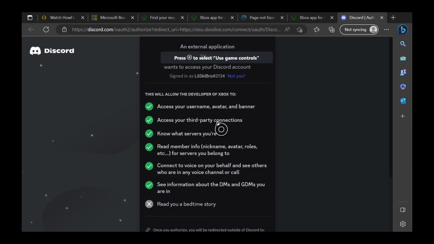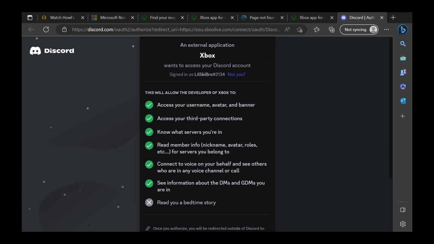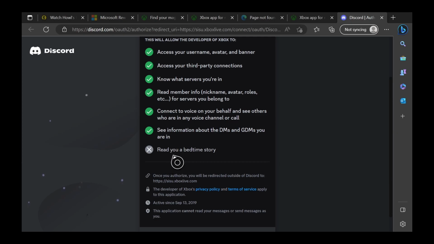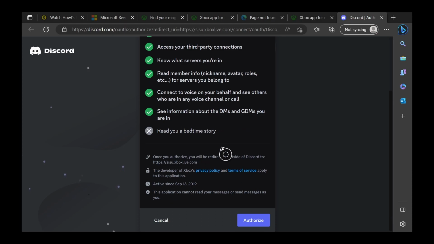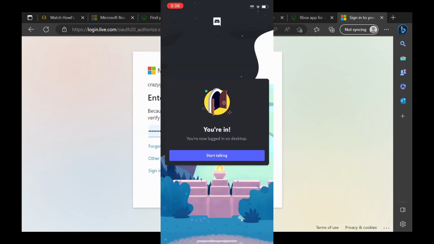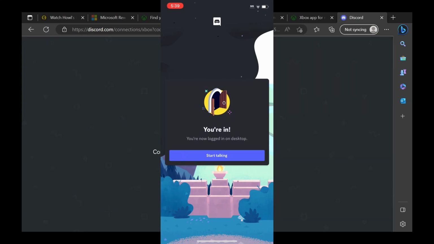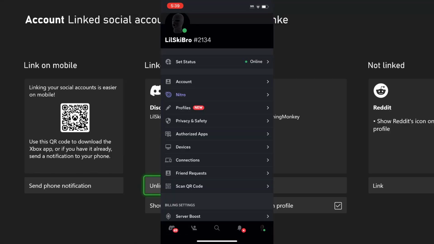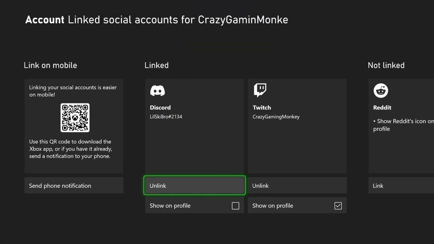And then on your browser, you're pretty much going to allow access for all this stuff, like access to your username, all that stuff. But unfortunately, it won't be able to read you a bedtime story. Last time it was buy you a nice seafood dinner. This time it's read you a bedtime story, but it's all right because we're here for Discord. You want to click authorize, and once you do that, you want to sign in. All right, and there you go. Now on your app, it should be saying you're in, so you could click start talking. And as you can see, my Discord is now linked.